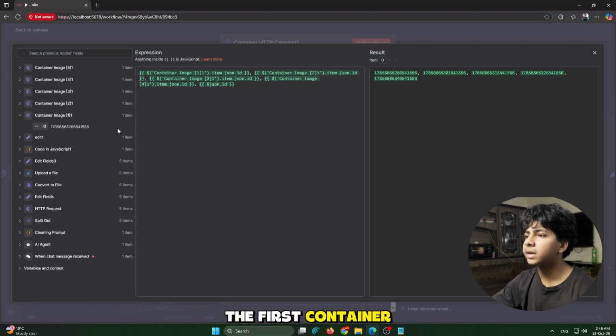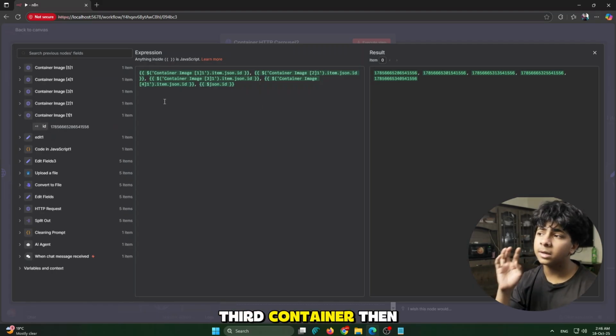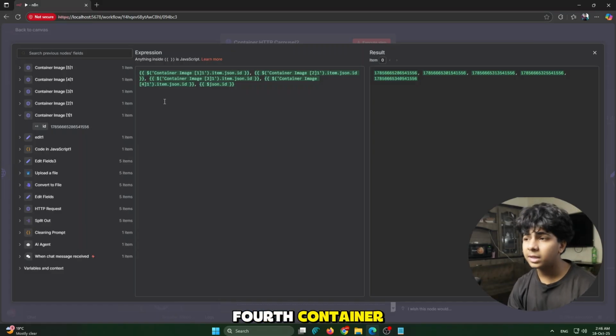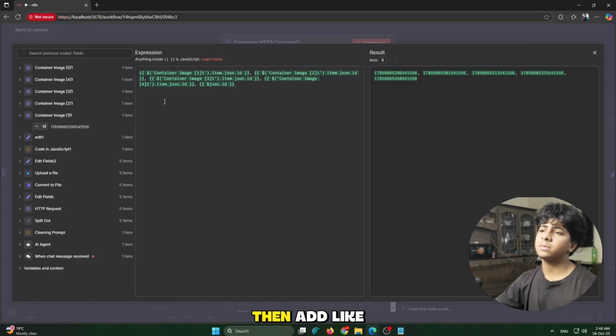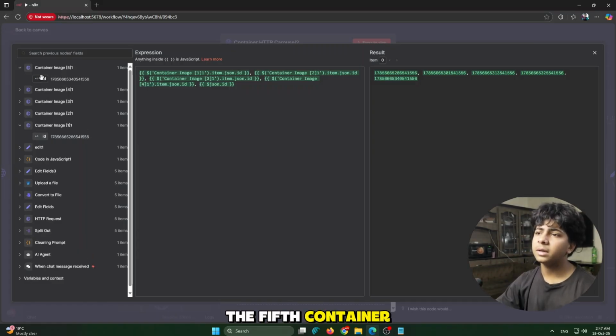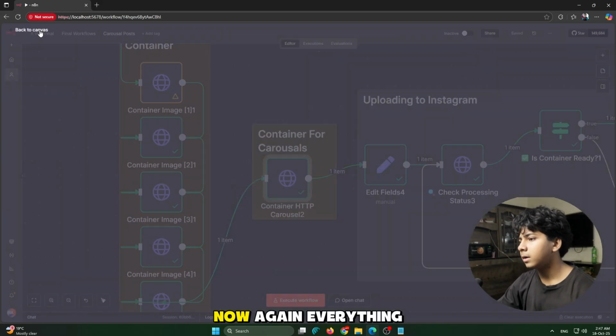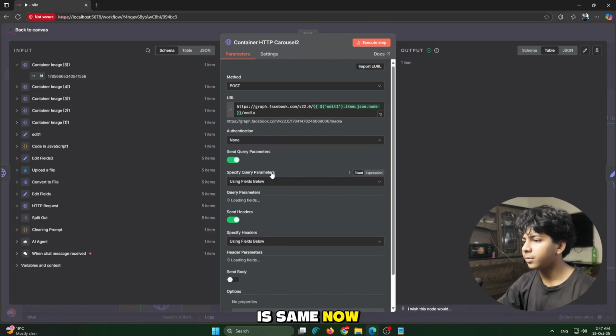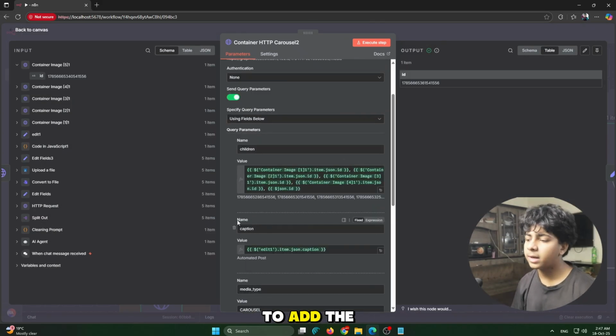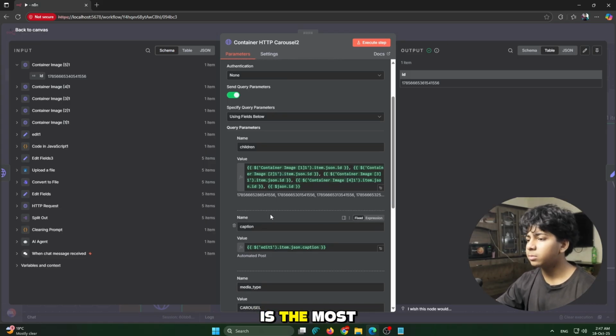Drag and drop the first container, then comma, space, second container, then comma, space, third container, then comma, space, fourth container, then comma, and then add the fifth container. Okay, now again everything is the same. Again you have to add the caption, and now this is the most important thing.